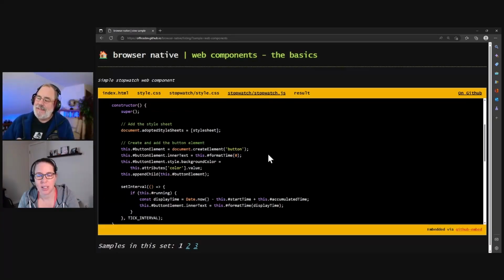I can say this dot element dot style dot background color, and then this dot attributes is going to let me get to the attributes of my element that were actually placed on the page, right? Yep. So that's how they get the colors, and you could do that as much as you want. You could have a bunch of different attributes and do whatever you want. And then we're going to append our button to ourselves, basically, as a child.